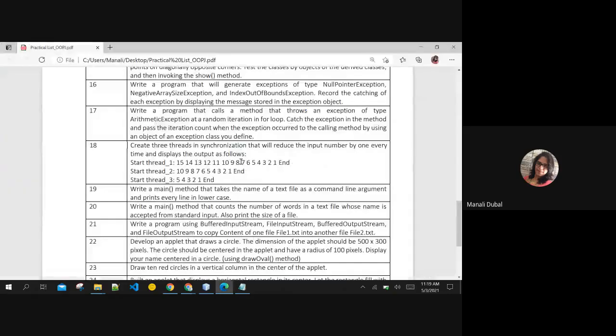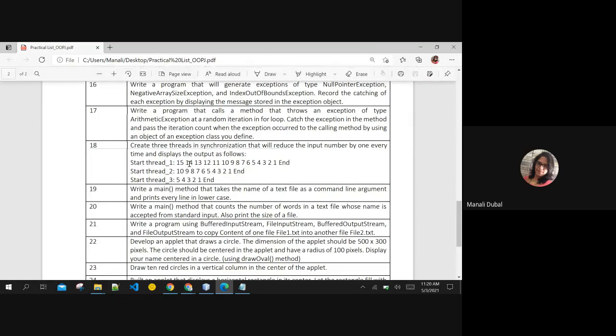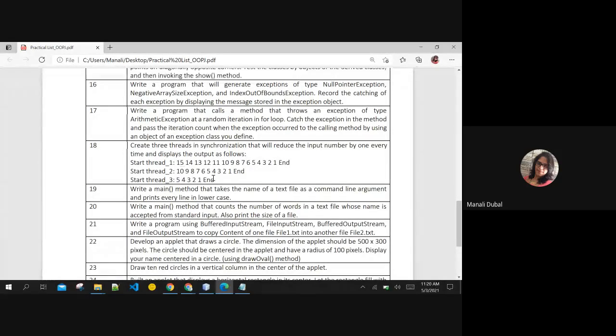In the question, it is mentioned very clearly that we need to create 3 threads in synchronization. So first, we need to create synchronous functions here. Another thing is that it will reduce the input number by 1 every time and display the output as follows. So we need to create threads in synchronization in such a way that each reduces the number by 1 every time. If the input is 15 for thread 1, then 15 to 1. If input is 10 for thread 2, then 10 to 1. If it is 5, then 5 to 1. In that way, you need to print the numbers.